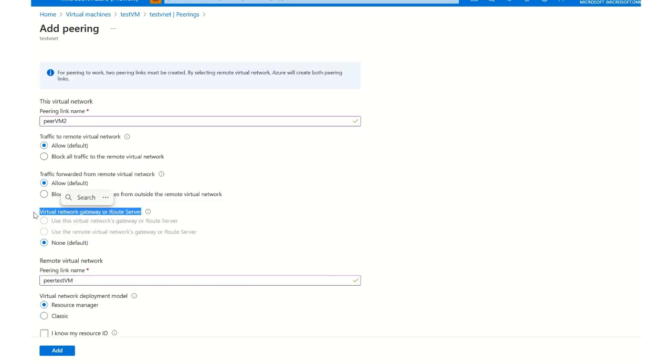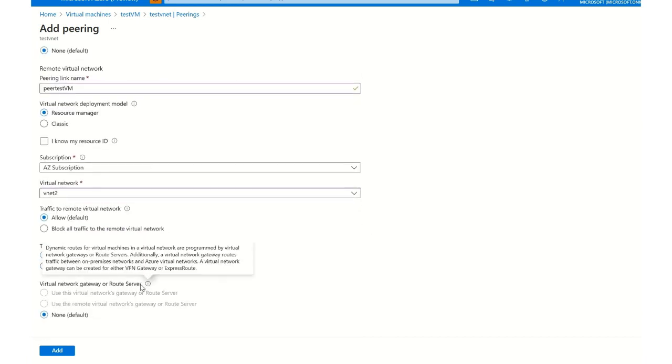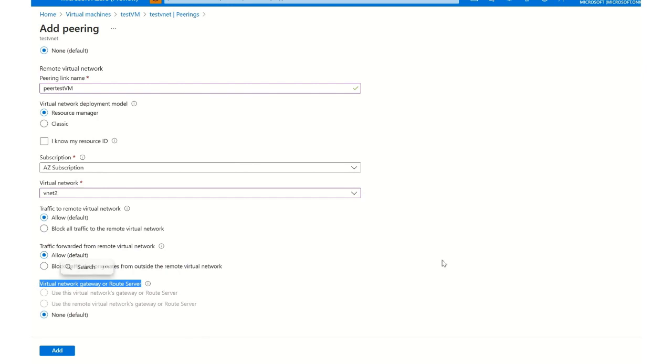Select Use this virtual network's gateway or route server if you have a virtual network gateway deployed in this virtual network and want to allow traffic from the peered virtual network to flow through the gateway. If you select Use this virtual network's gateway or route server, the peered virtual network can't have a gateway configured. The peered virtual network must have Use the remote virtual network's gateway or route server selected when setting up the peering from the other virtual network to this virtual network.